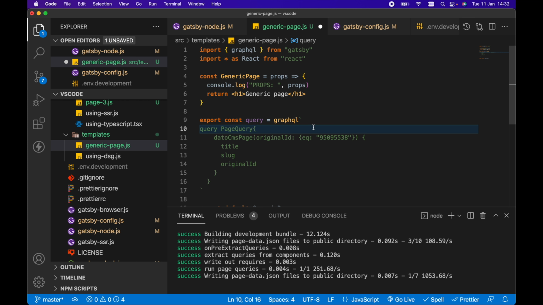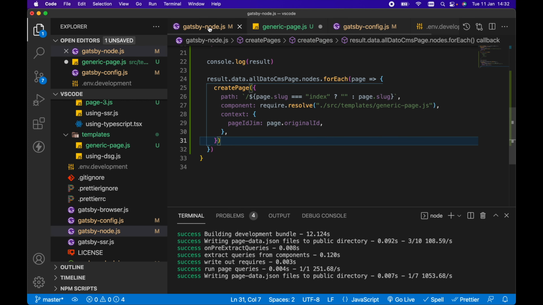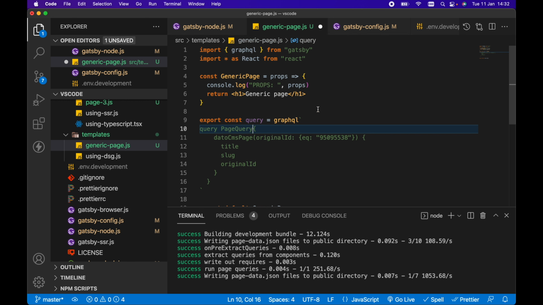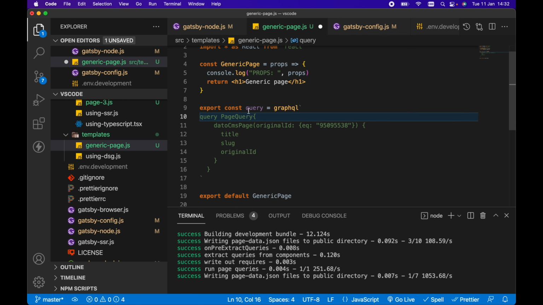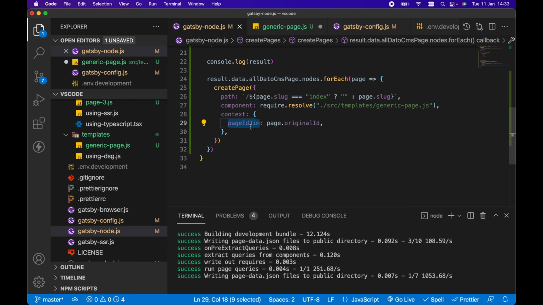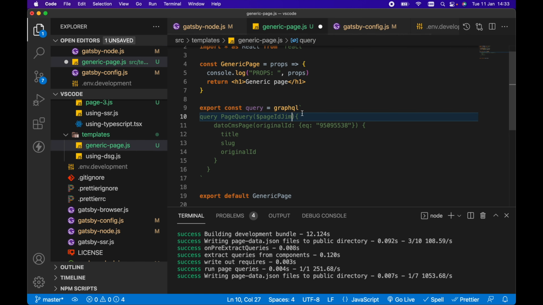And what Gatsby has done is, because in gatsby-node we've passed down pageIdGym into the context for this particular component, this variable will also be accessible within any GraphQL queries that we export from this page component. So to access that variable then, we can access it from this page query parameters, and in GraphQL, for variables, we just prefix them with the $. So this variable's name is going to be exactly the same name as what we used for the context. So it's going to be pageIdGym. I've just copied it there, going to paste it there.